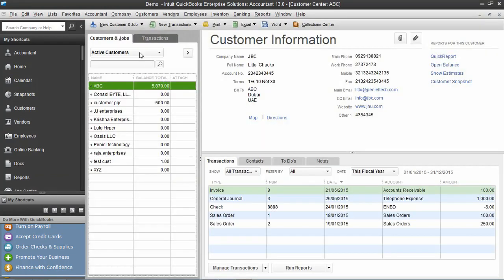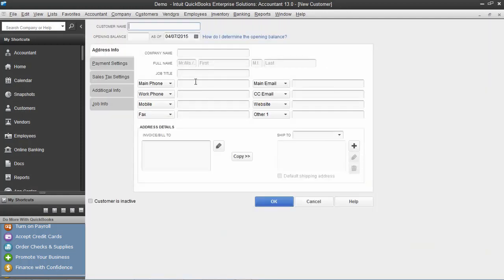Next, I'll show you how to create customer. You can clearly see the customer list over here and the details. Click on new customer and create one more customer. For an example, I'll take JS International. The customer name will be JS International.